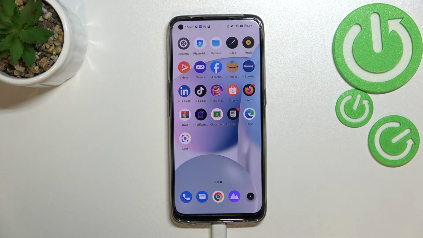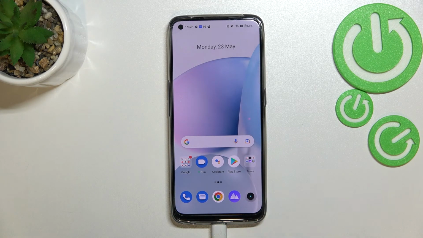So actually this is it. This is how to show the battery percentage on the status bar in your Realme 9.